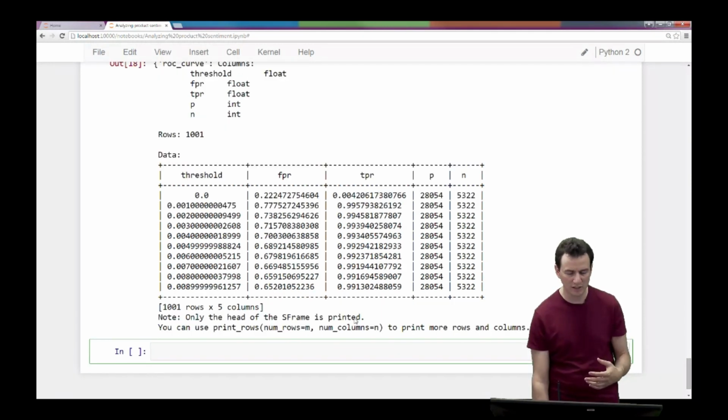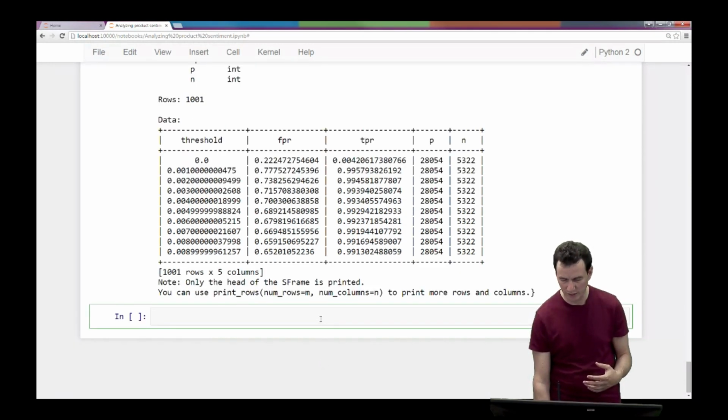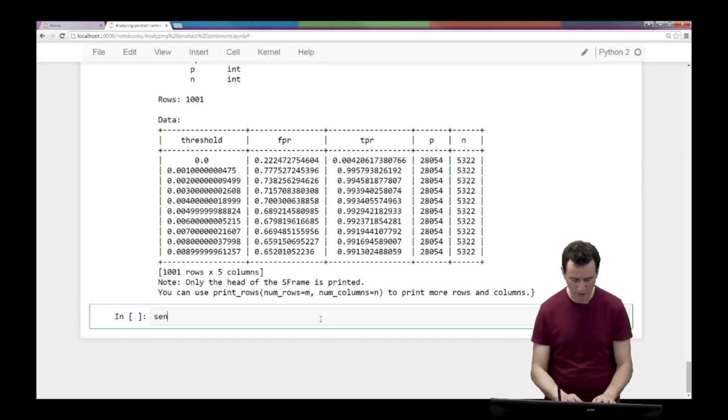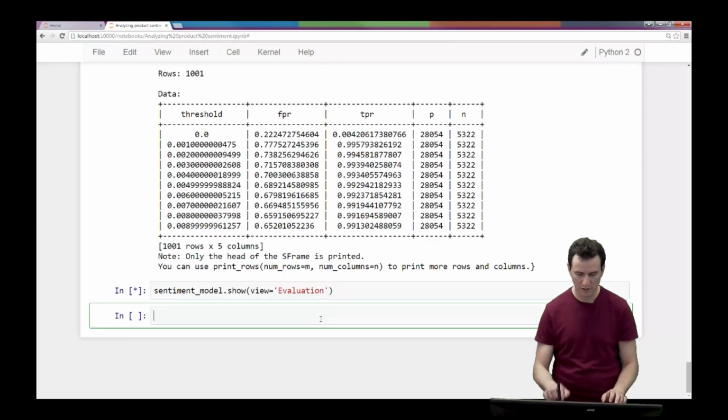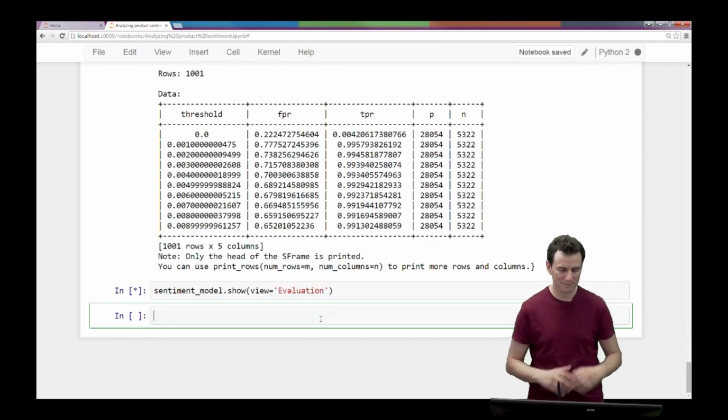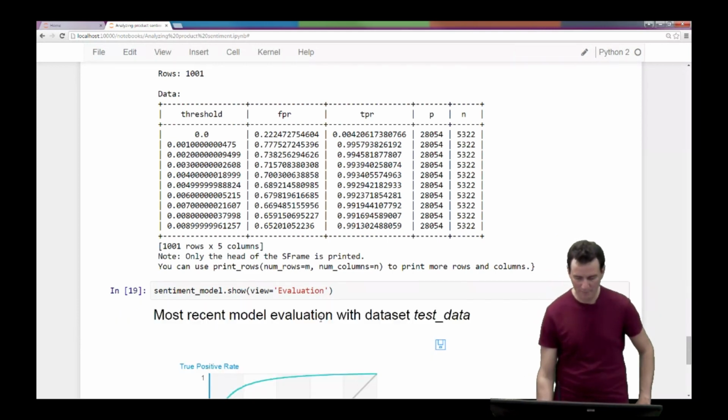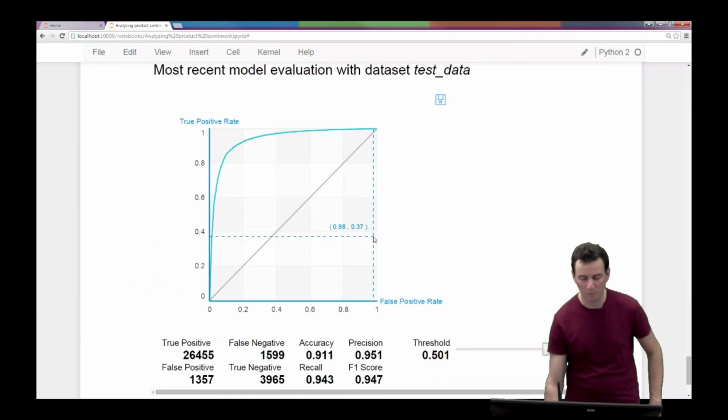It's a little hard to see in text, so let's do a little visualization of it, again using Canvas. So we can use sentiment model dot show, and the view that we're going to use is going to be the evaluation view. And here we go. Okay, now this is really cool.